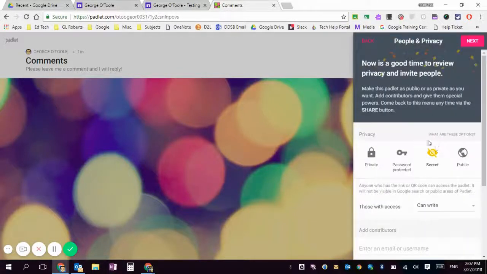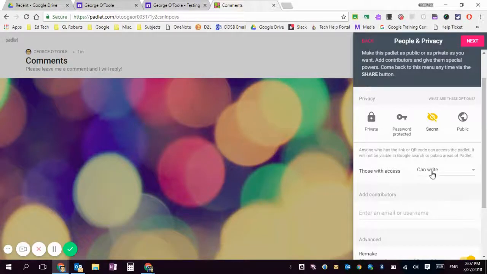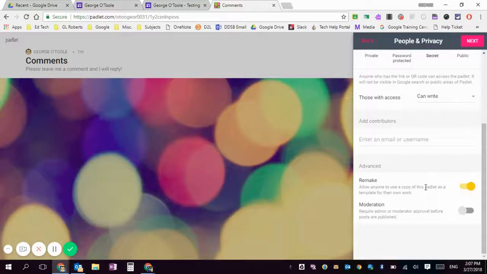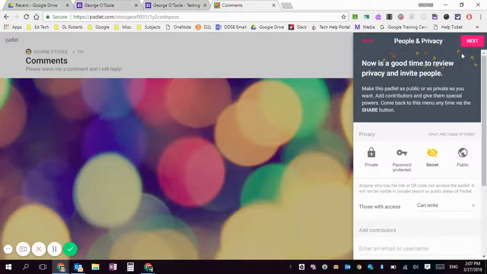And here what you want to do is you don't want to have it private because then only you can see anything. Password protected is a little bit of a pain. Let's keep it as secret. Secret means that the only people that are going to be able to see this Padlet are people that have the link to your web page. You don't want to put it public, just keep it secret. And keep it as those with access can write. All right, and that's all you want for here. So you click next again.